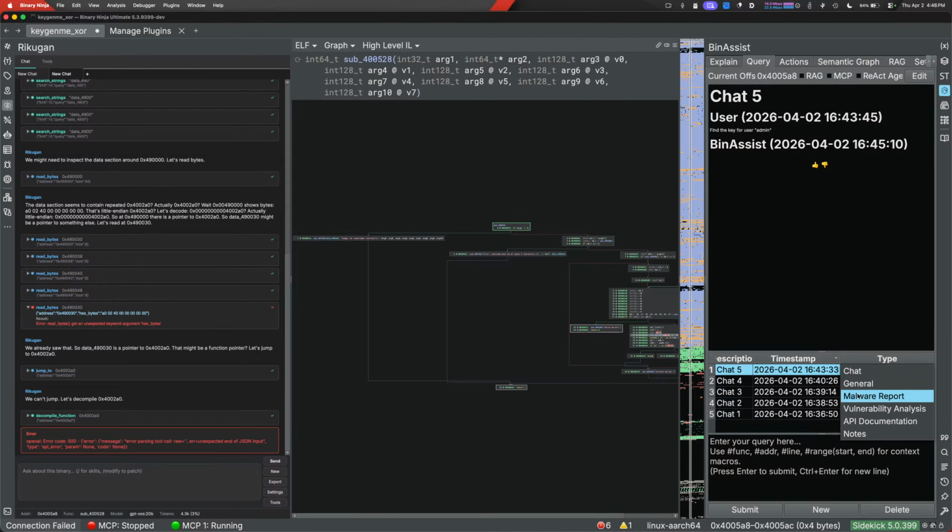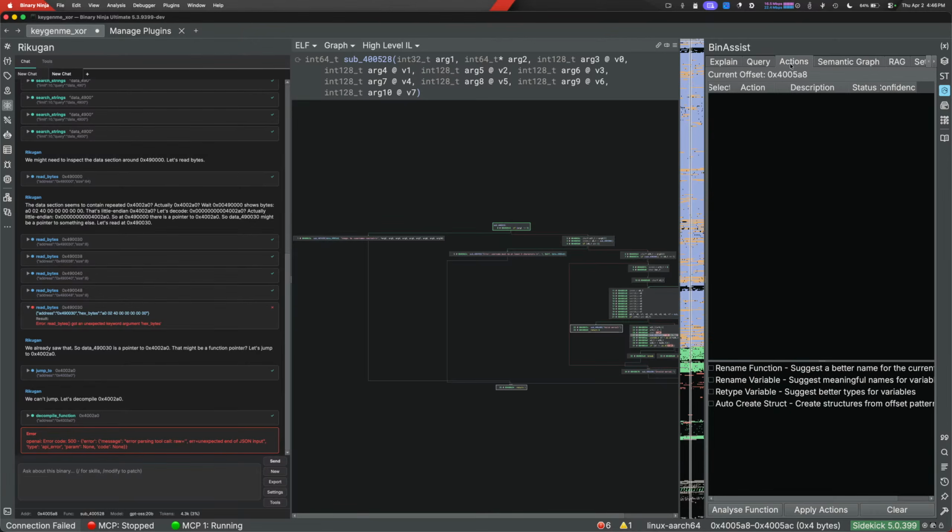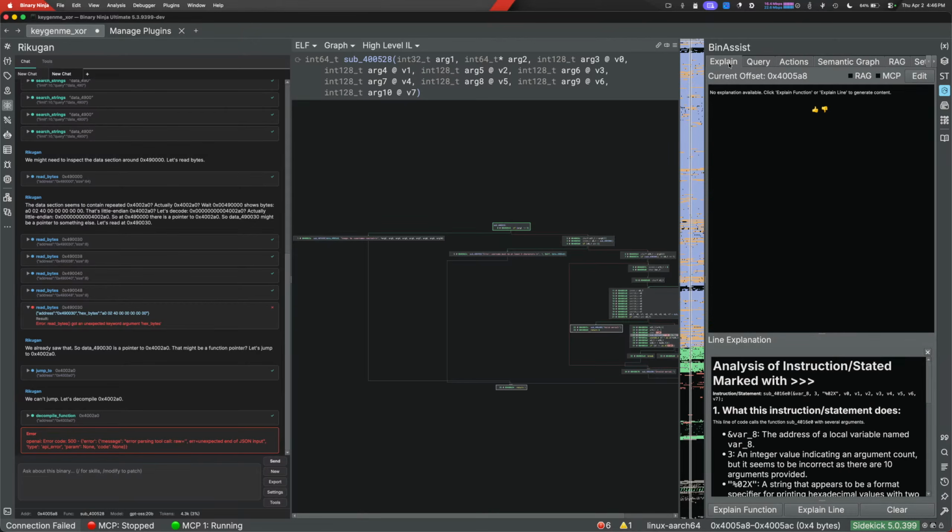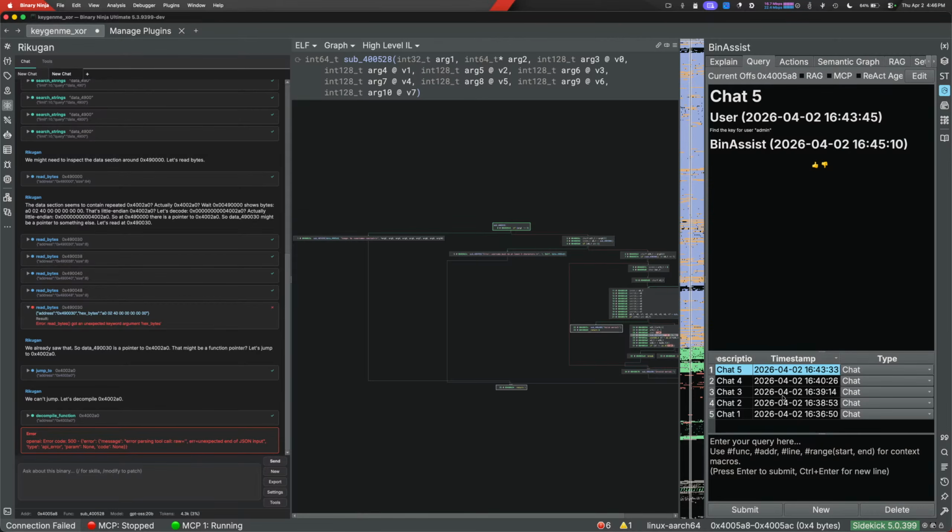I also don't know if the type of chat affects what we're doing over here. Analyze function, apply actions, explain. Query is really the only place we can chat with it. We do have context macros. Realistically, I just wanted to look at everything. If I say general and just try again, does that do anything? Rikugan. Thank you. I've been saying that wrong. Rikugan.